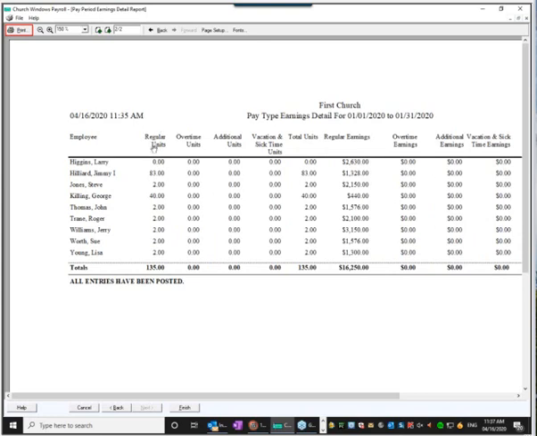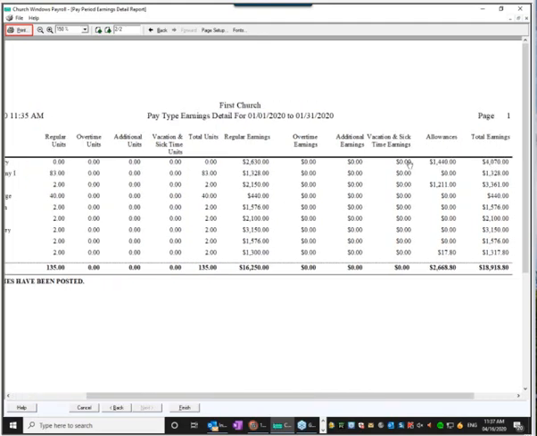So again, it shows regular units, overtime units, additional, vacation or sick time units, which equates to hours essentially, or days, or whatever it's classified for the employee. It shows what their regular earnings were, their additional overtime earnings, additional earnings, vacation or sick time earnings, any allowance earnings, and then total earnings. So again, it just tells us here's what their earnings were reported or recorded for during the respective pay date or pay period. Okay.